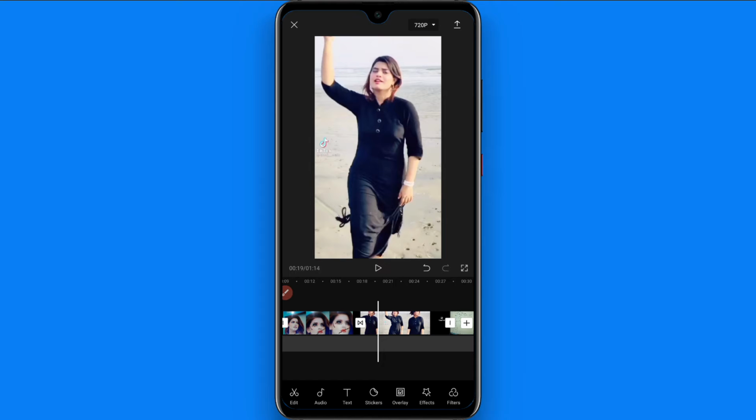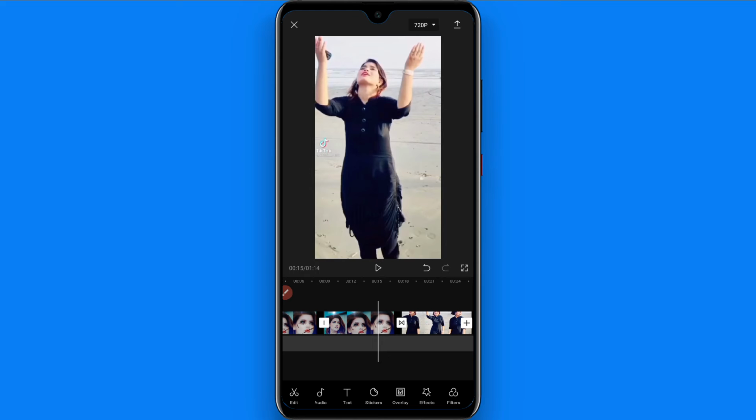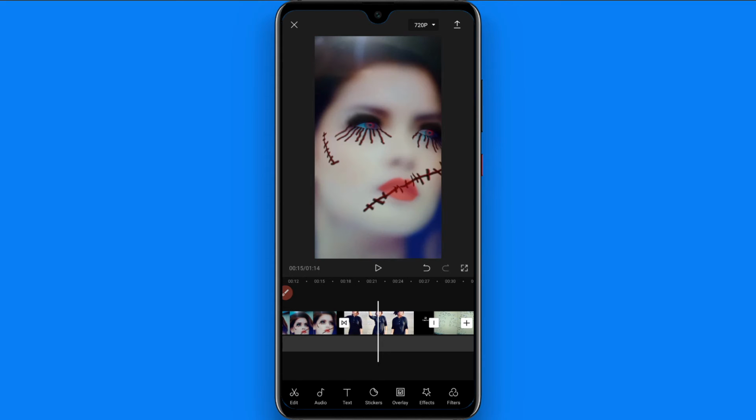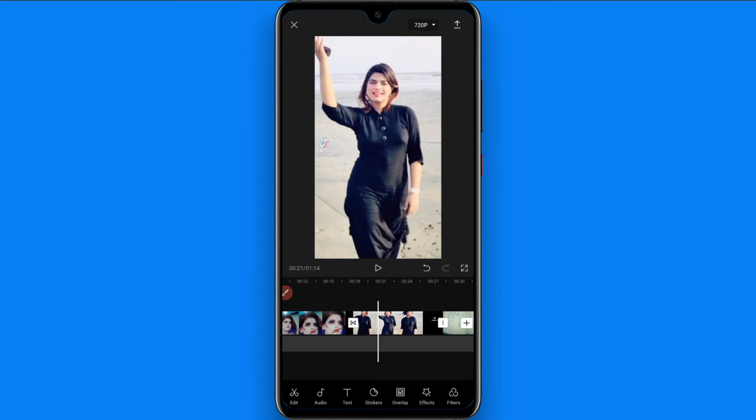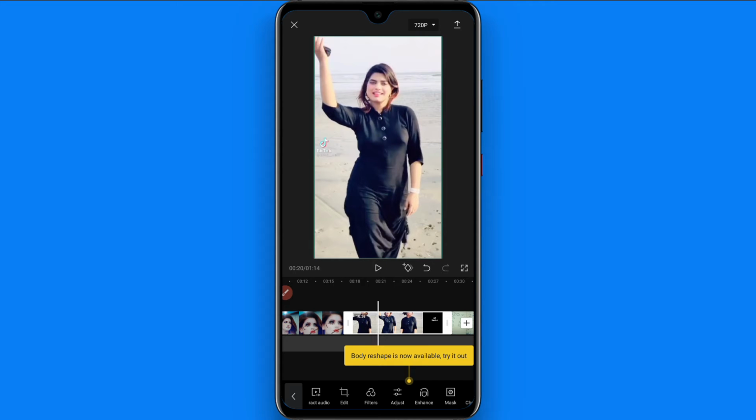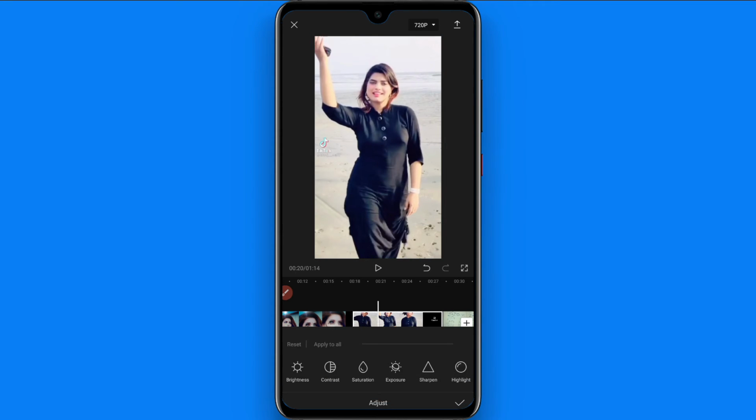So now we talk about the color adjustment. Let's suppose I don't like the color adjustment of this video. So simply you can click on it and scroll to the left, and here you will see the adjustment option. So click on it. Once you click on it, here you will see brightness, contrast, saturation, exposure, highlight. So adjust your brightness from here. As you will see, colors are changing.